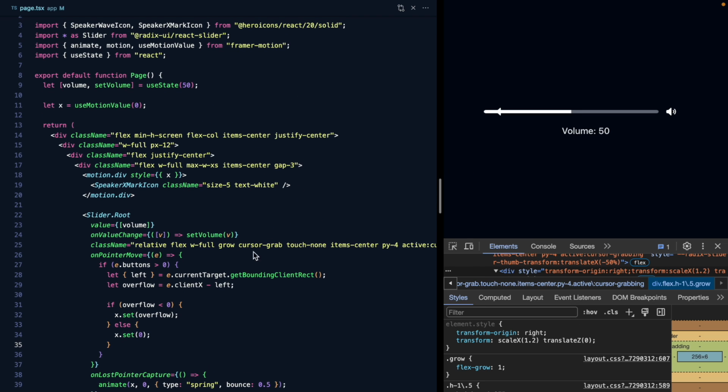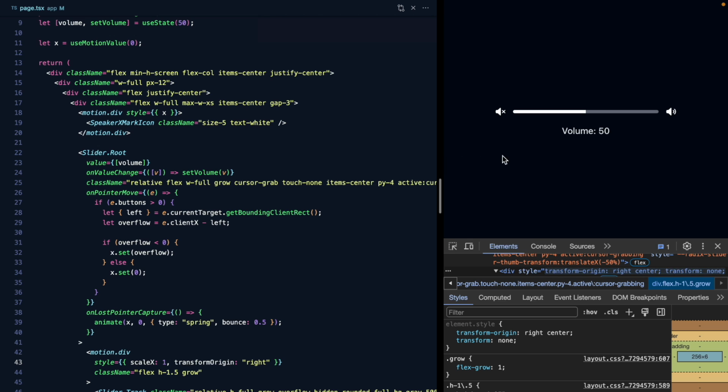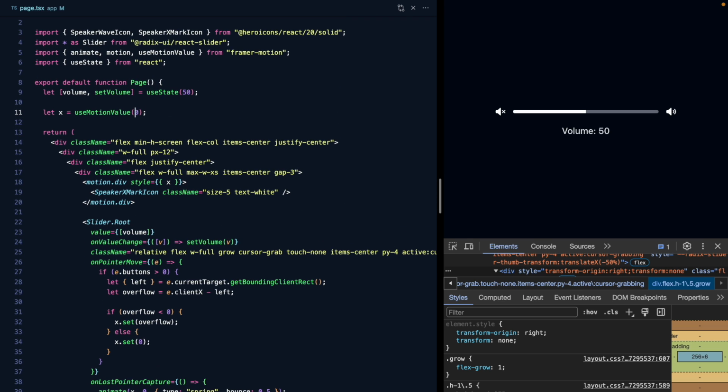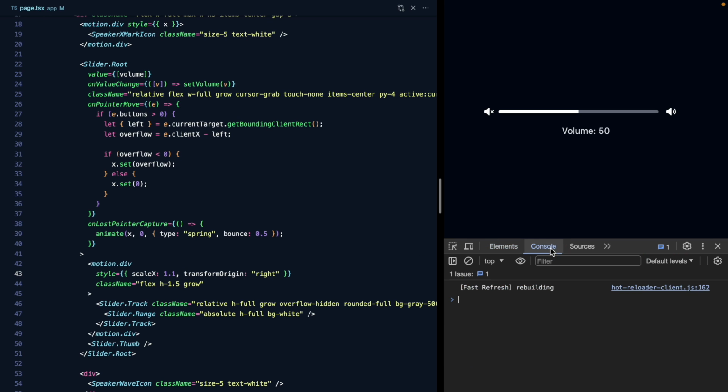Let's go ahead and refresh this. I'll put this back to 100%. And let's say that the user has dragged over by, I don't know, 20 pixels. If we refresh that, we see the icon is now over by 20 pixels. And now if we come back down to our scale X, it looks like something like 110%. But how do we actually know what that actual number is?